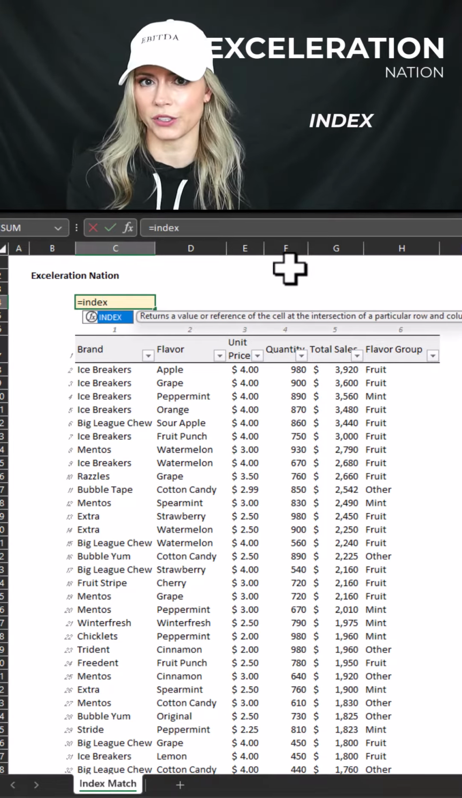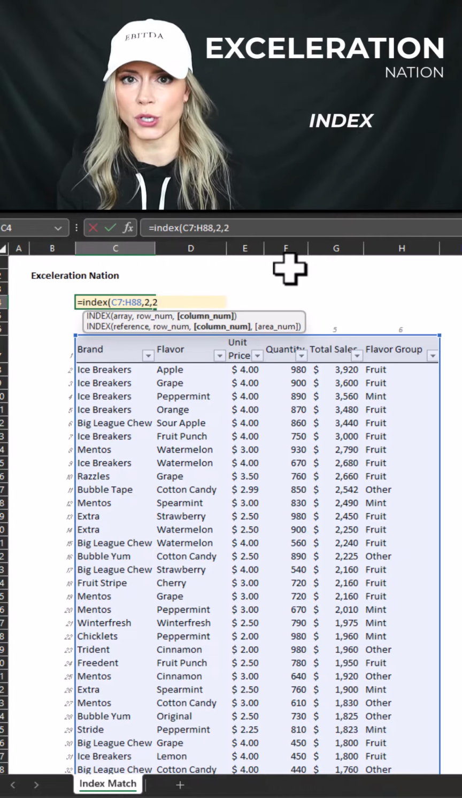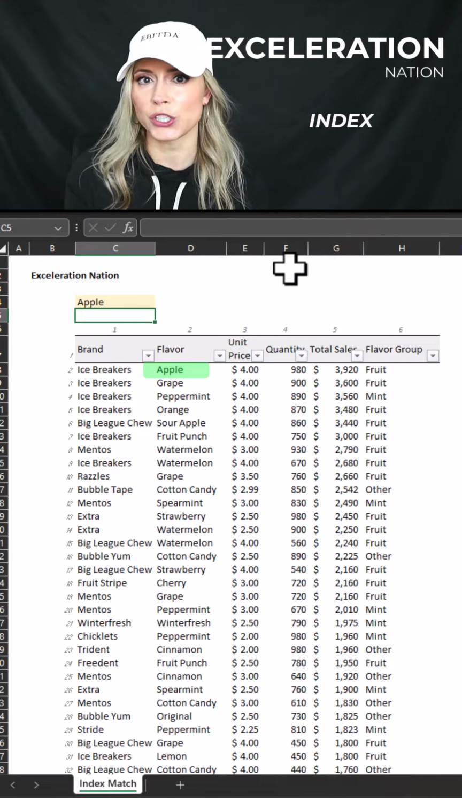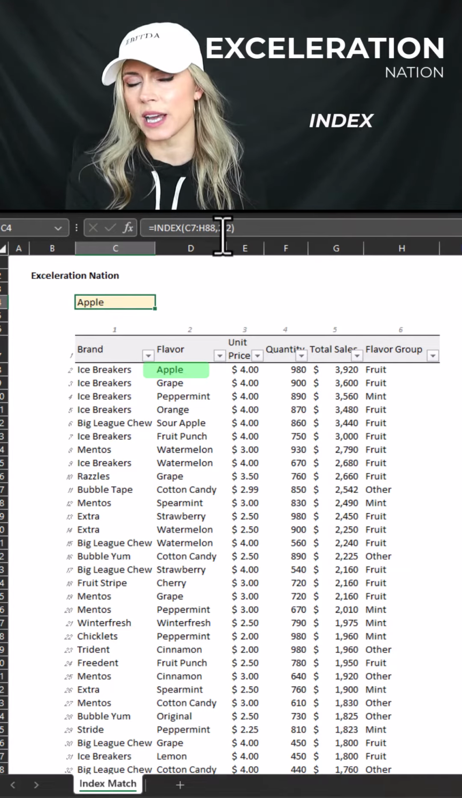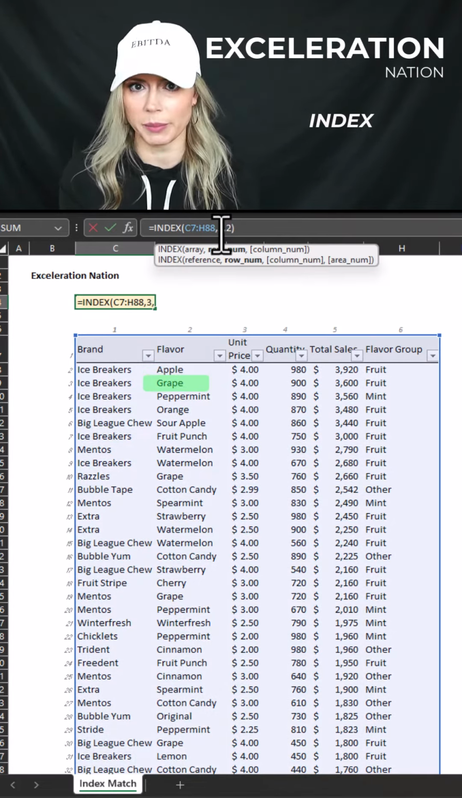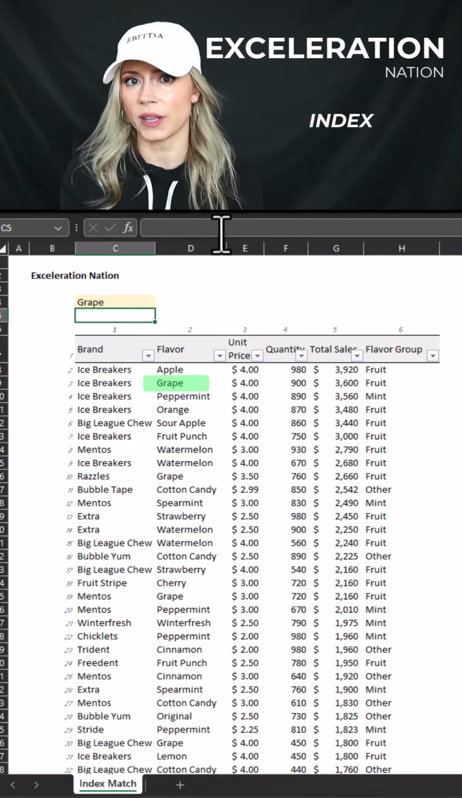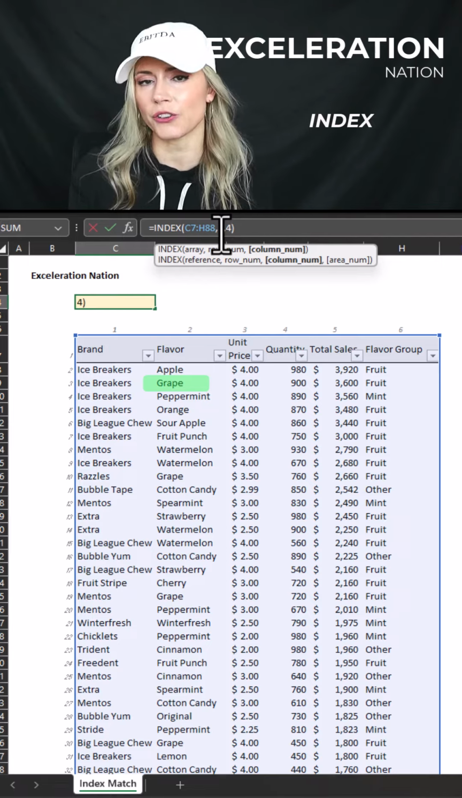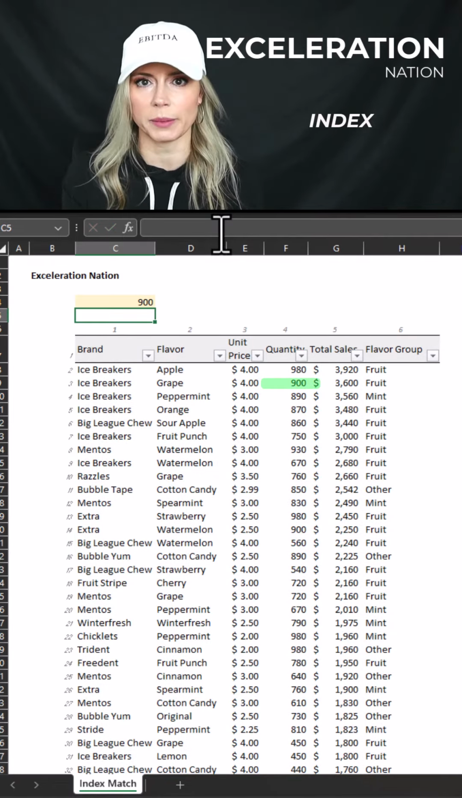In this example, I did 2 rows down and 2 columns over, which is going to return the word apple. If I were to change that first 2 to 3 and went 3 rows down, it's going to return the word grape. If I change the column, so that second 2, change it to 4, it's going to return the number 900, which is the quantity for that grape line item.